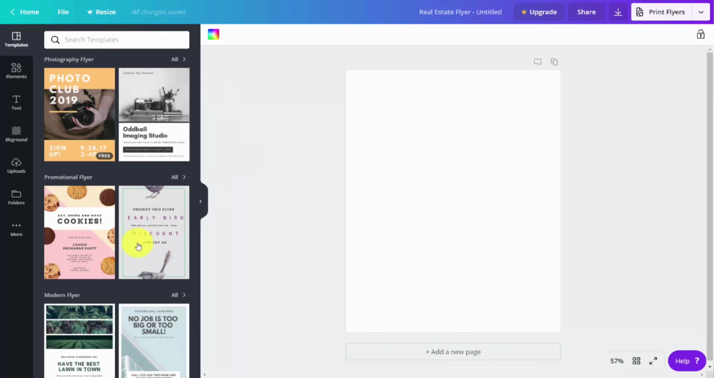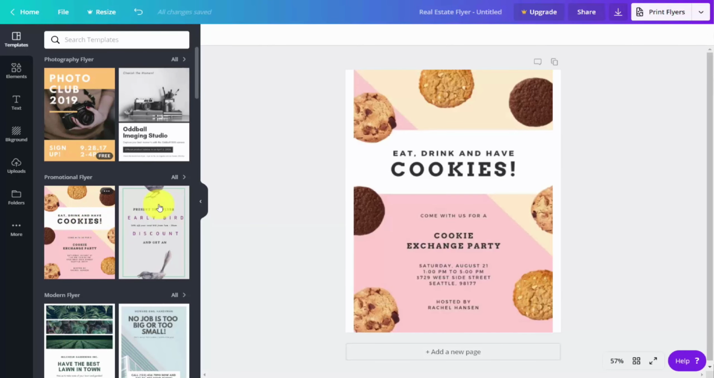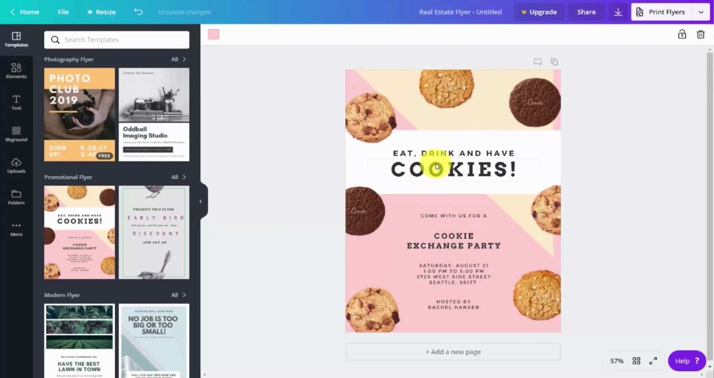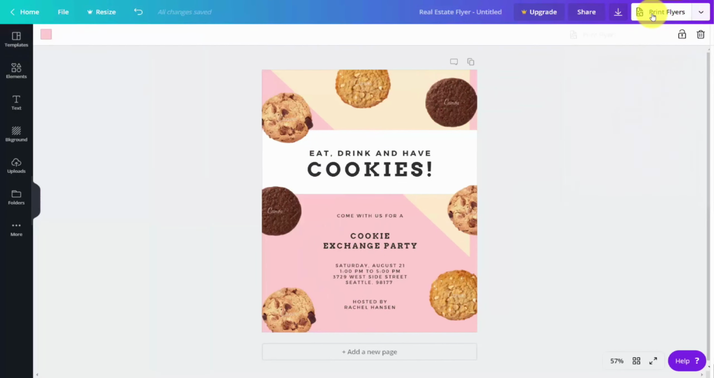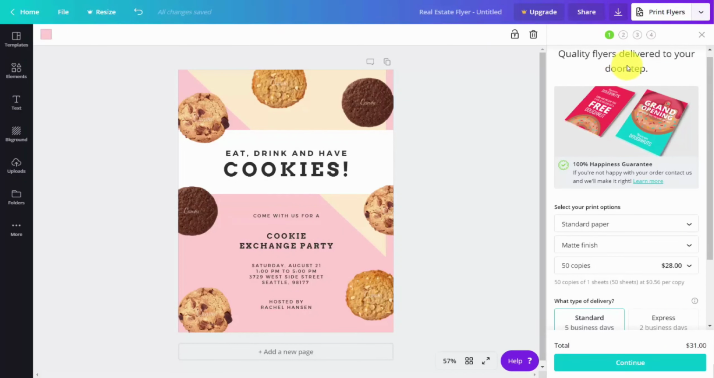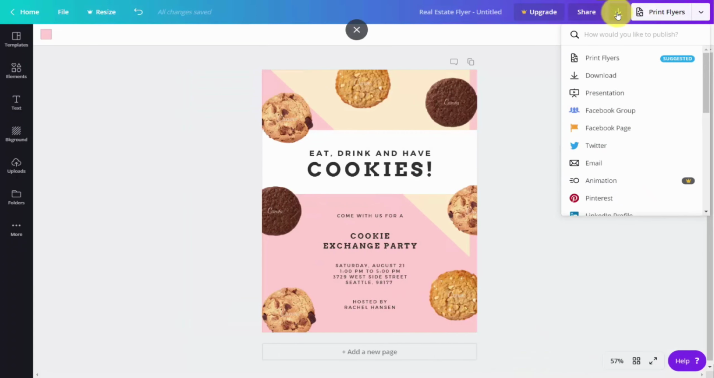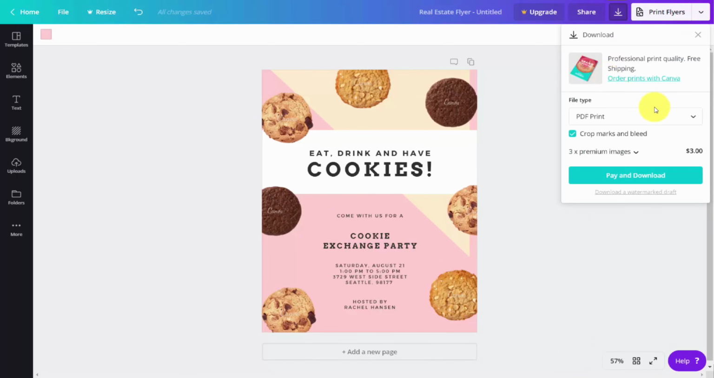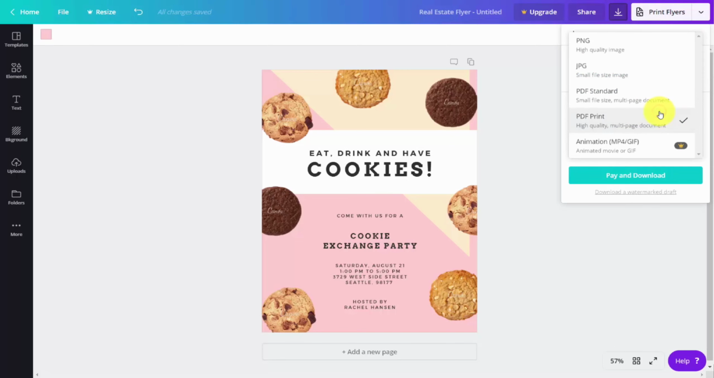So what we're going to do is choose one of these templates. You would then edit your flyers, and then you can click this button that says Print Flyers. Now obviously you can print this flyer and have it created through Canva, but what you can also do is download the document as a standard PDF document. You're going to click this download link. What you're going to do is print this as a PDF. And you can print this as a high quality multi-page document.